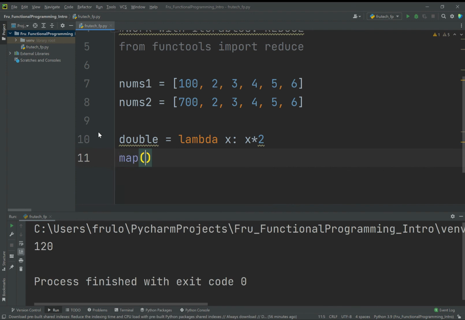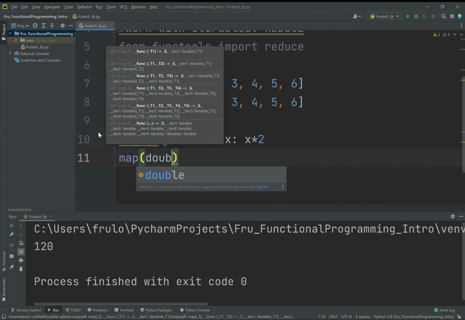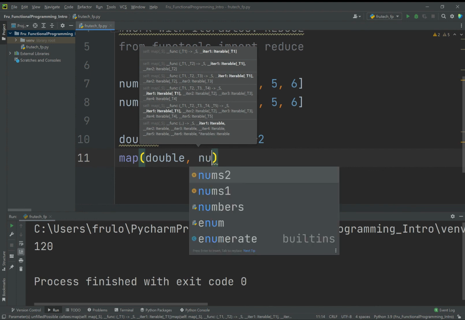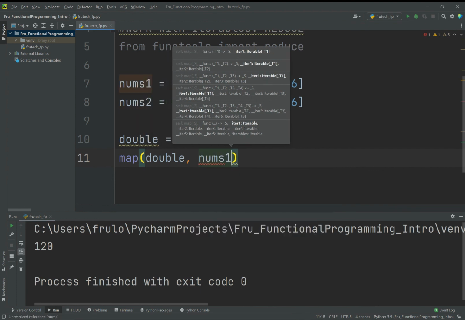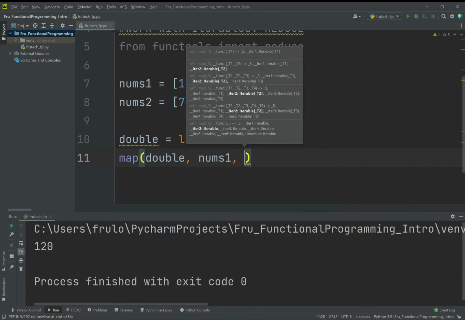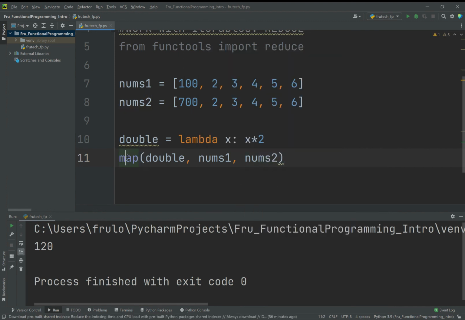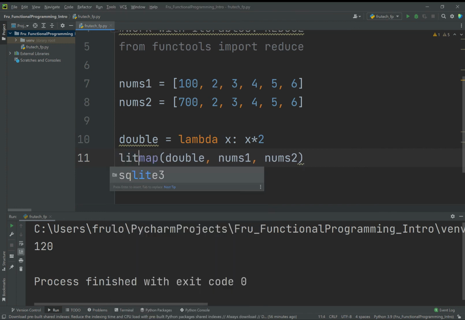Now we can map that, and in our map, we're going to give it a function, double. And what are we going to give? We're going to give it nums 1. But we can also give it nums 2, nums 3. So we can send multiple iterators to a function, and we can throw that into a list.